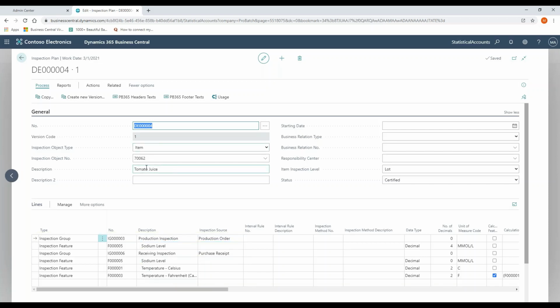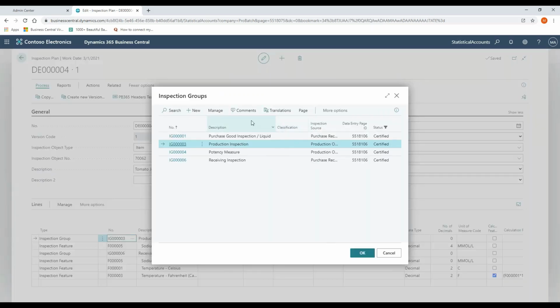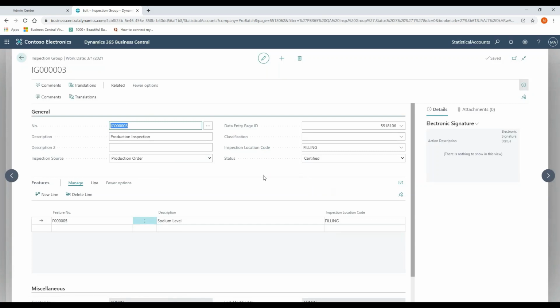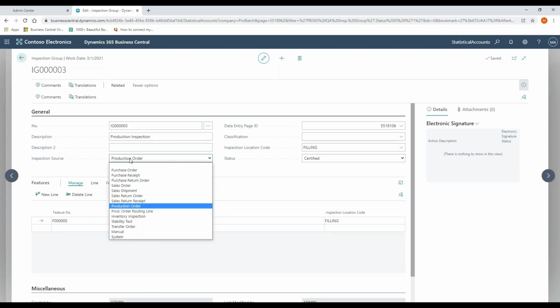So you can see that an inspection plan, the application of that plan can apply in a matrix form. I also have the ability to set up multiple inspection groups associated with a plan. Okay, so let's look at an inspection group. All right, so this is my incoming inspection, or I'm sorry, this is my production order inspection level. These are the different places that then we could perform a group of inspections.